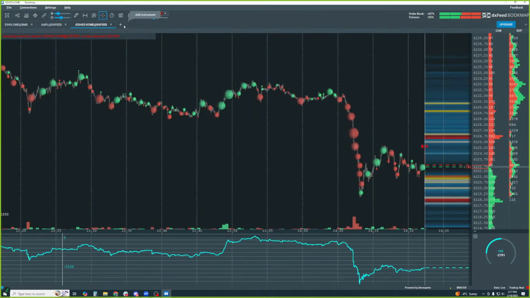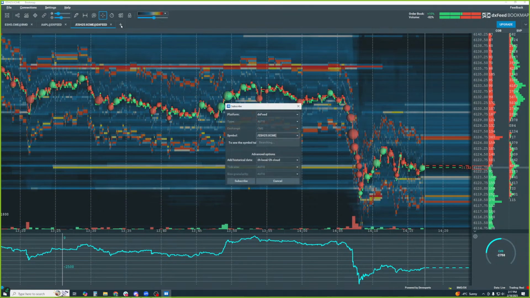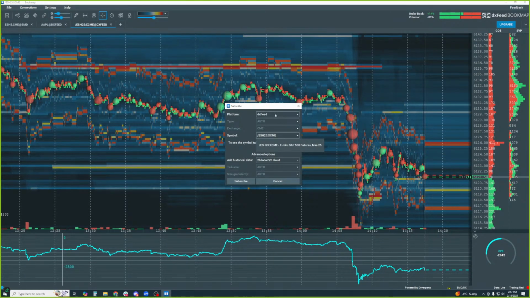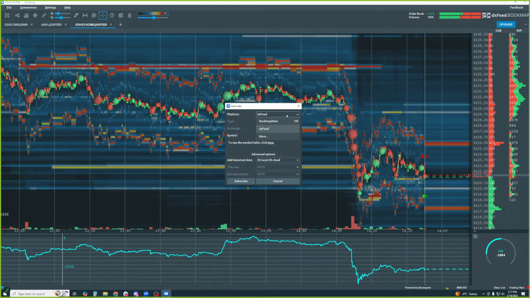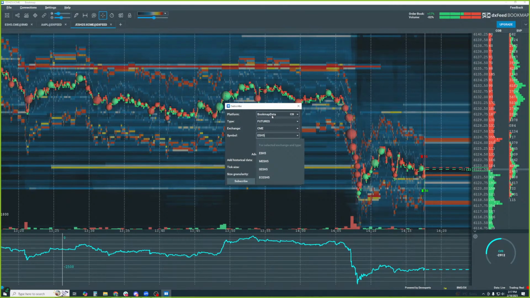Let's go through one more. Let's add a crypto instrument here. So I'm going to click on subscribe, and we're going to choose from the drop down here Bookmap data. Now this is free data. You will not need a subscription to it. You will need to add it, but you do not need a subscription to it.